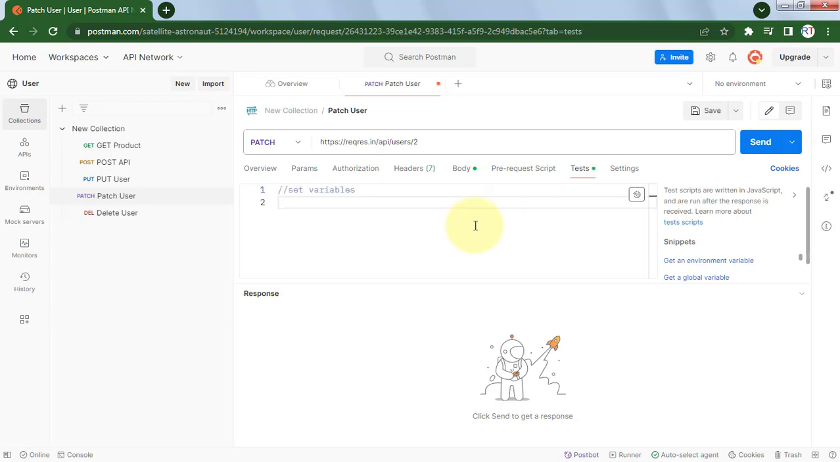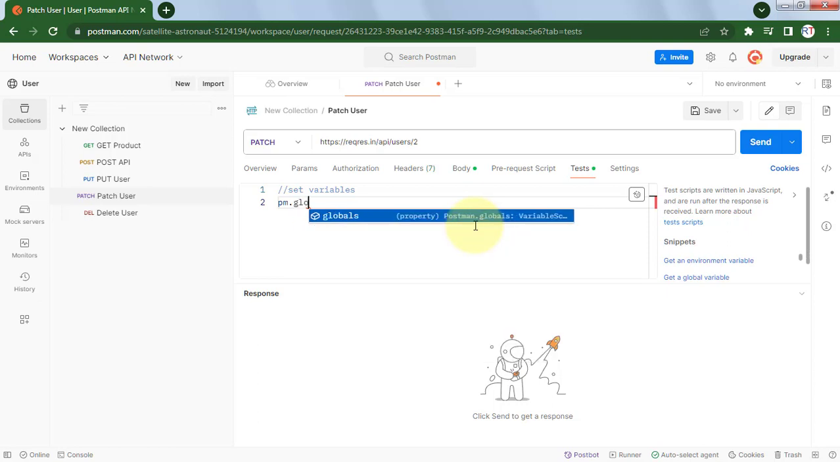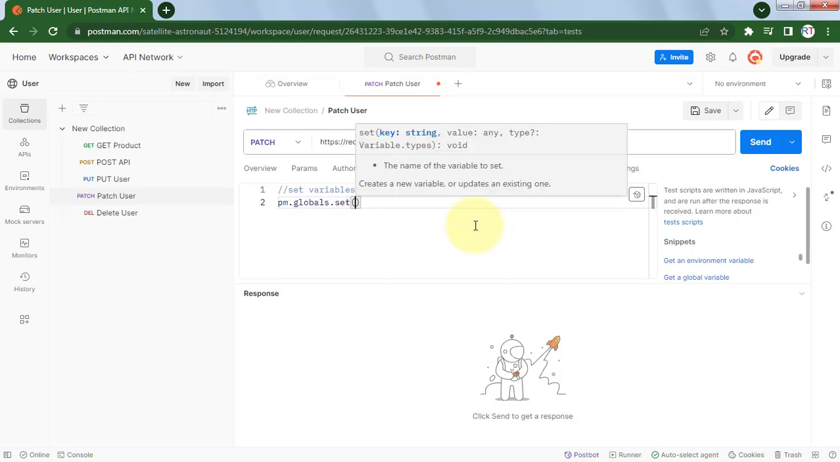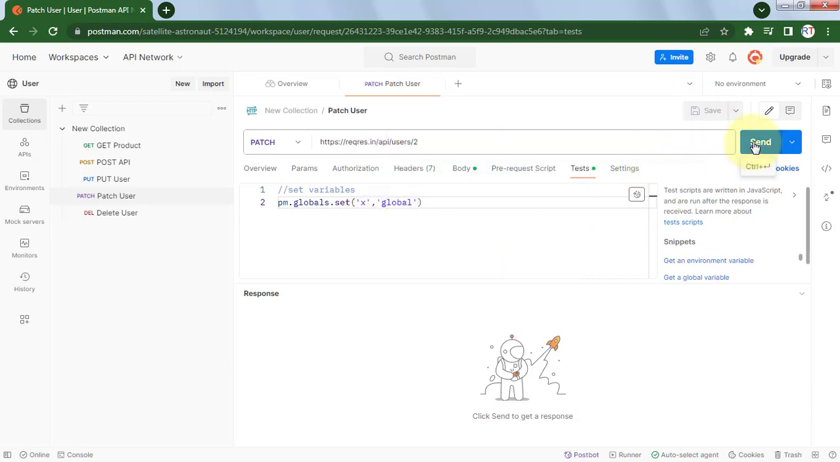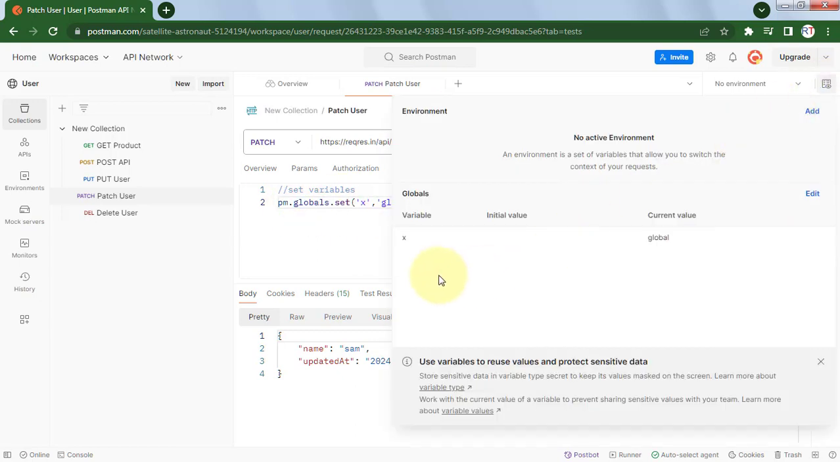So for this you have to write pm, which stands for Postman, and then we can create global variables. So we have to write pm.variables.set, and then it takes two parameters. First one is the key and the second one is the value. So we can pass the key as x and the value can be like global. So now if we save and run this, here basically we have created one variable called x with the value global. Because this is one global variable, it will be visible under the global variable. So you can see we have the variable x with the value global.